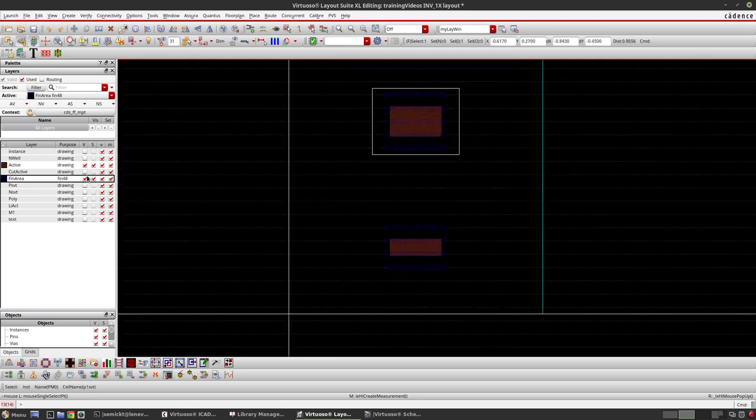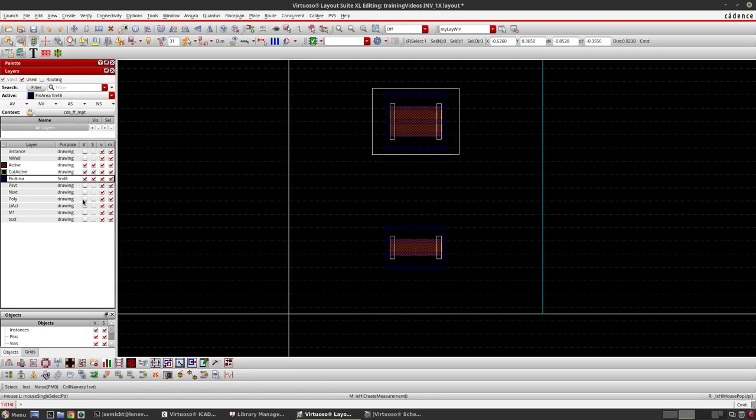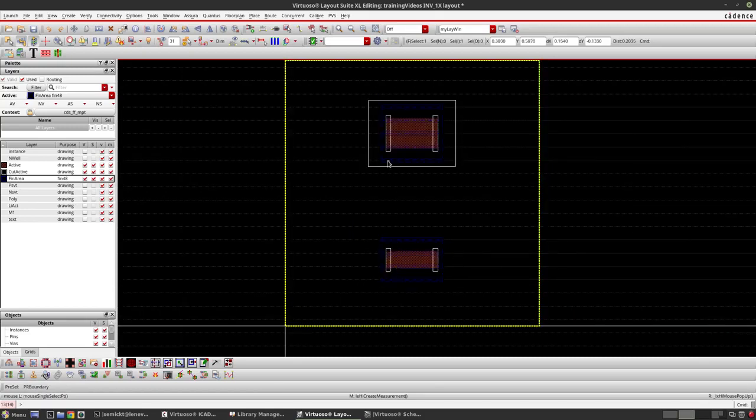Then, if I open poly, this is your poly. So you can see polys are there, and there is actually cut active. You can see we have cut active at the edges. Why? Because it should avoid the formation of transistors. As you know, whenever poly crosses the active area, there will be a formation of transistors. That should be avoided. We have edge polys for a particular reason, to avoid overetching of the actual poly.